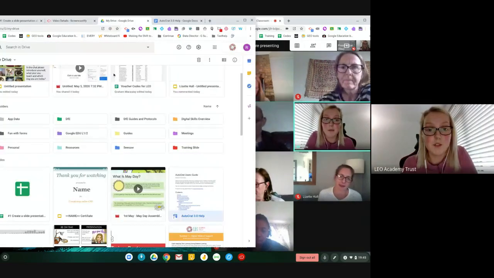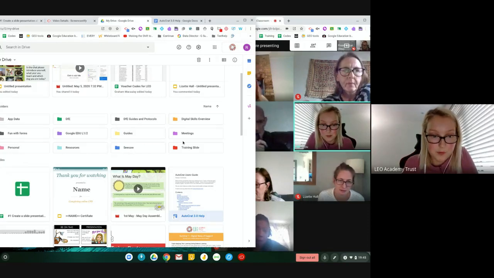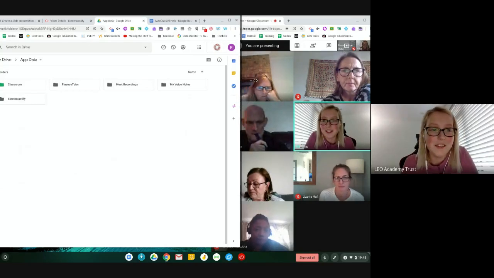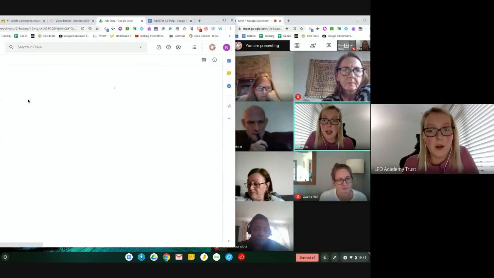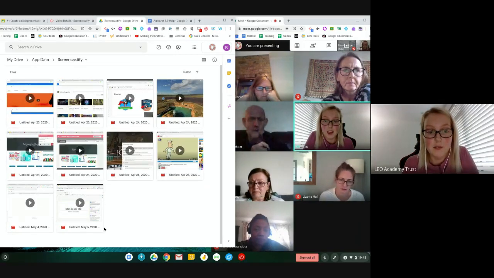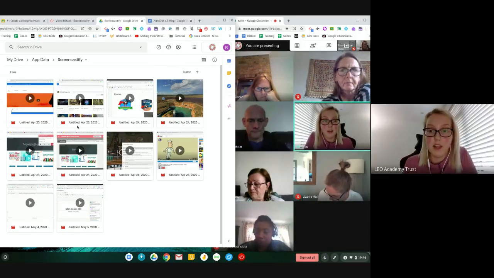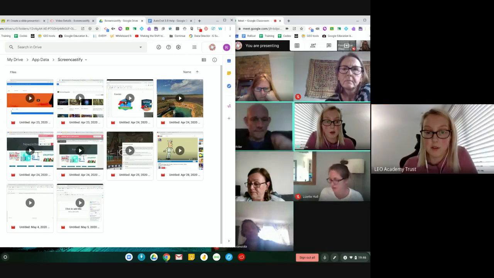Yeah. So in my drive here, you'll notice that I have in my app data, because I'm pedantic about where everything's saved in my drive, a Screencastify folder, and that's where all of those recordings are saved. So the child will always be able to access that. It's never deleted, and it is directly within my drive. So they'll always have access to that video feedback. Okay, thank you. You're welcome.